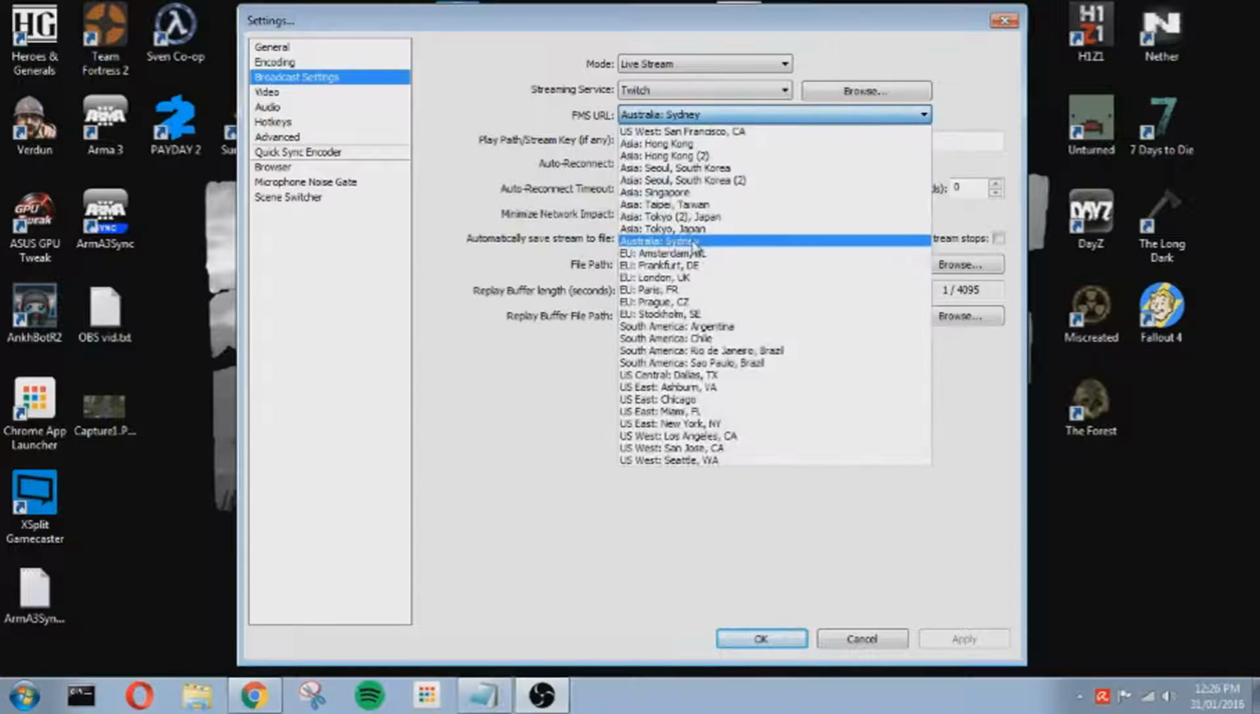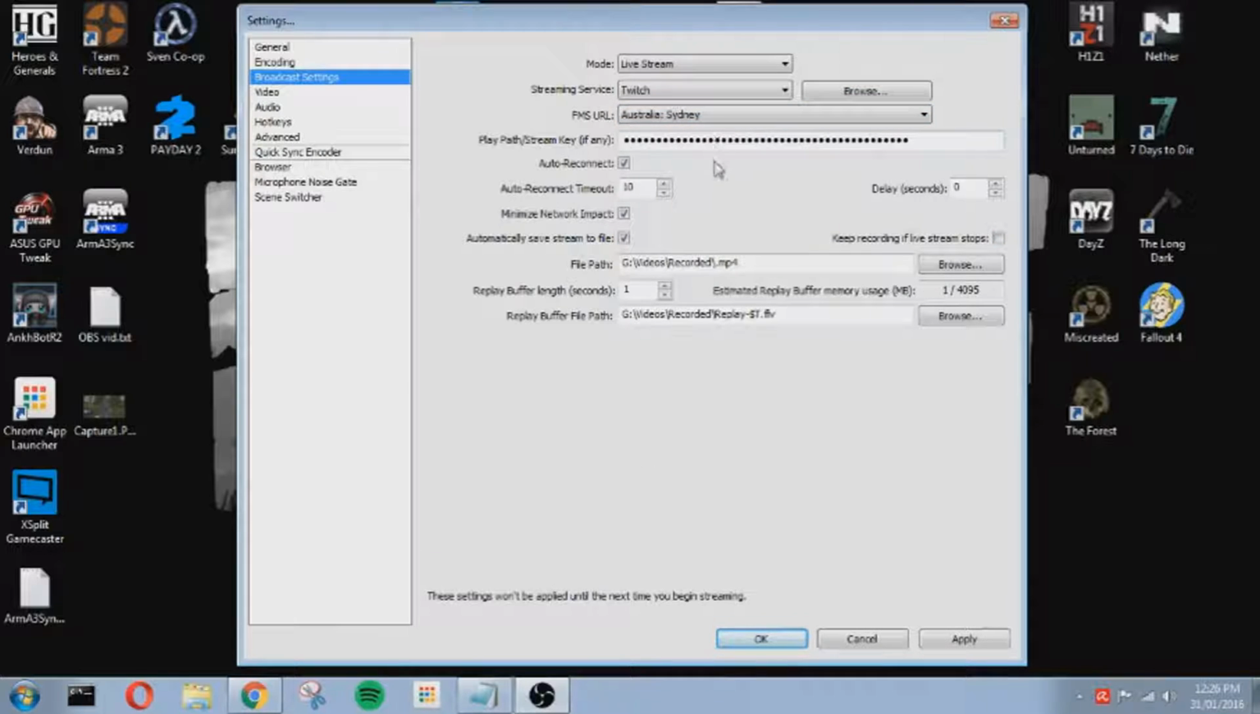Make sure that you're picking the country that's closest to you. In my case, it's Sydney. And sort your recording out if you want to record or use Shadowplay to record. It's completely up to you. But I'm not really going to go into that.